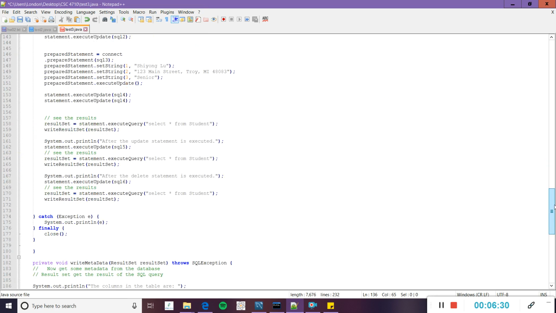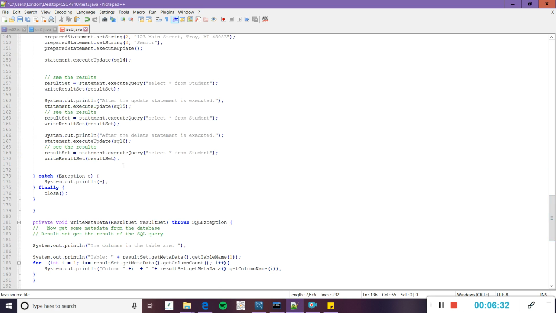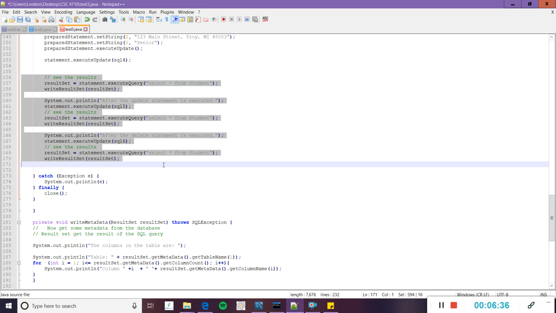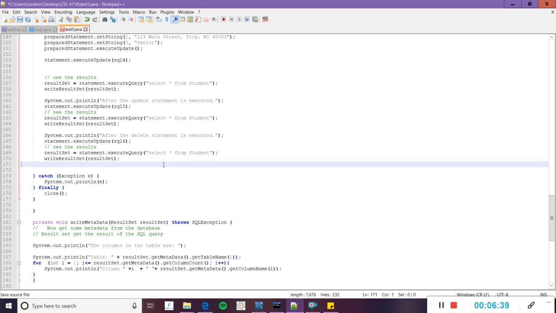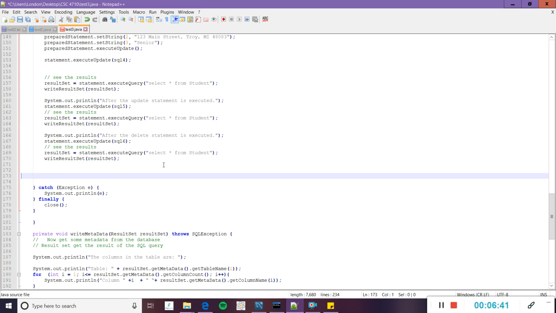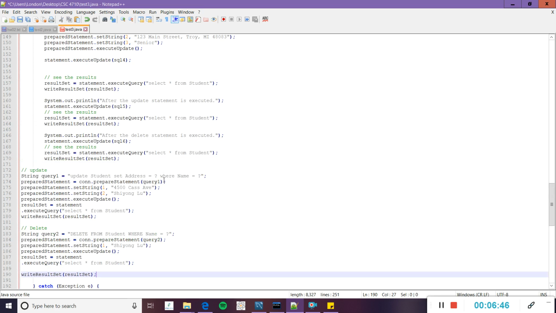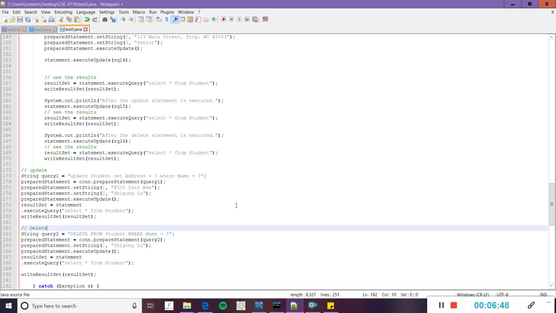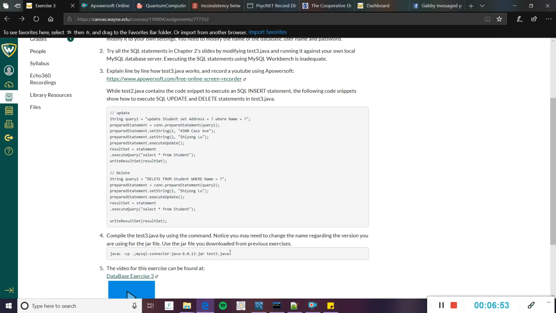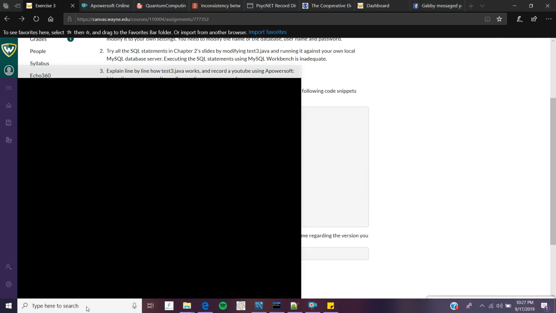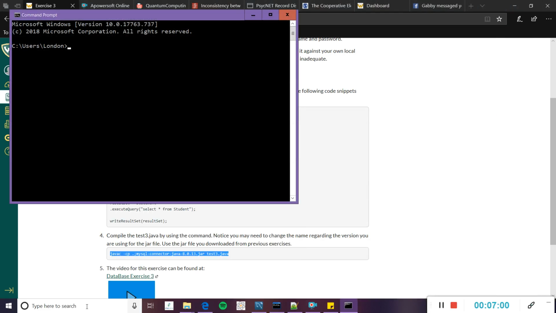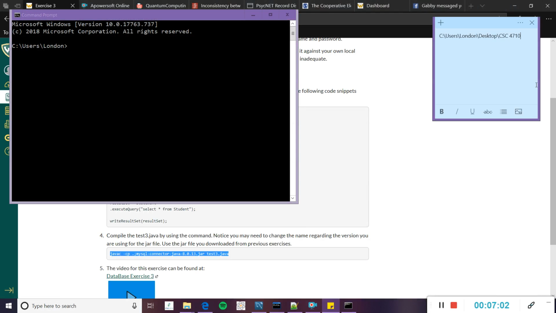All right, so let's go over here. Okay, so we're going to add these right after this chunk of code. Okay, perfect. Save. Now we're going to copy this, and we're going to go to our command prompt.